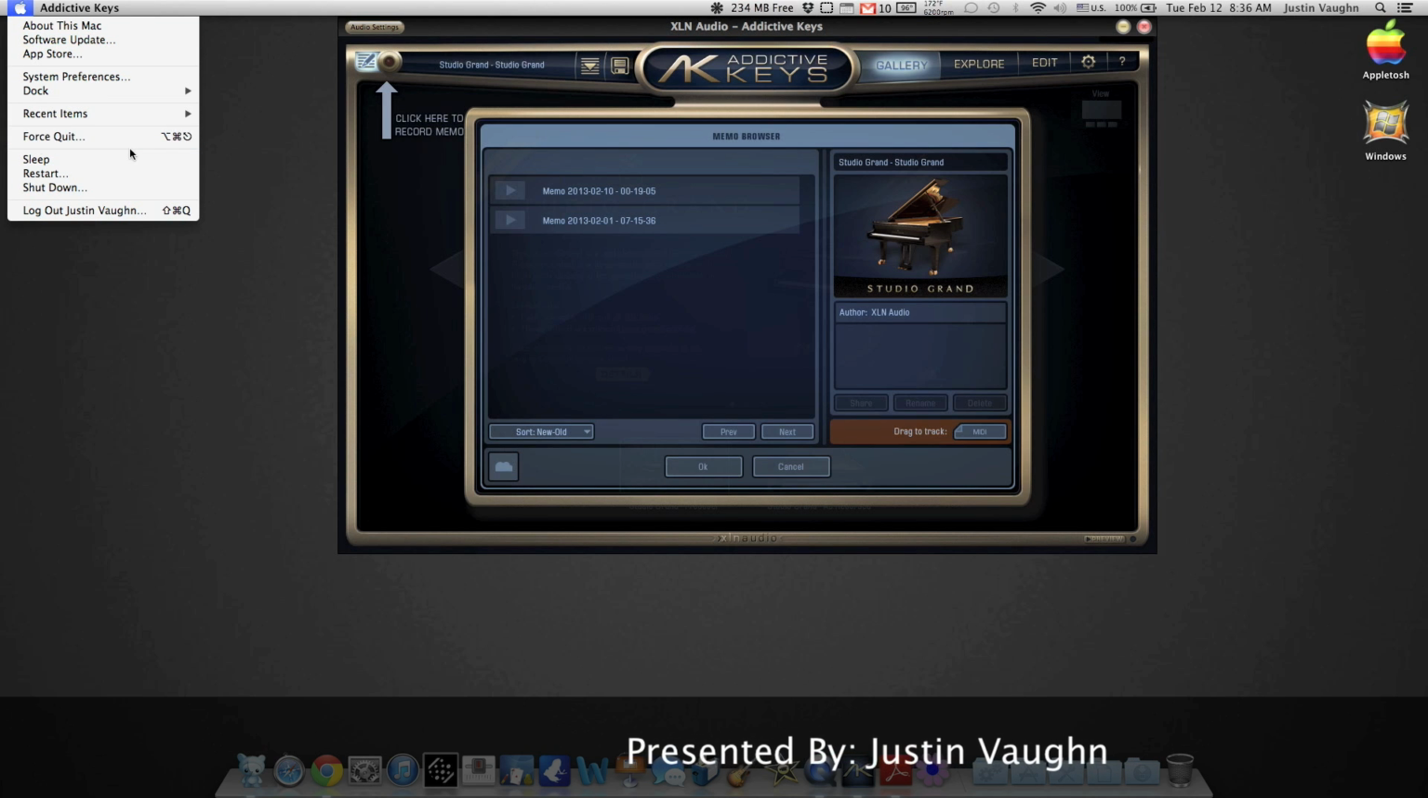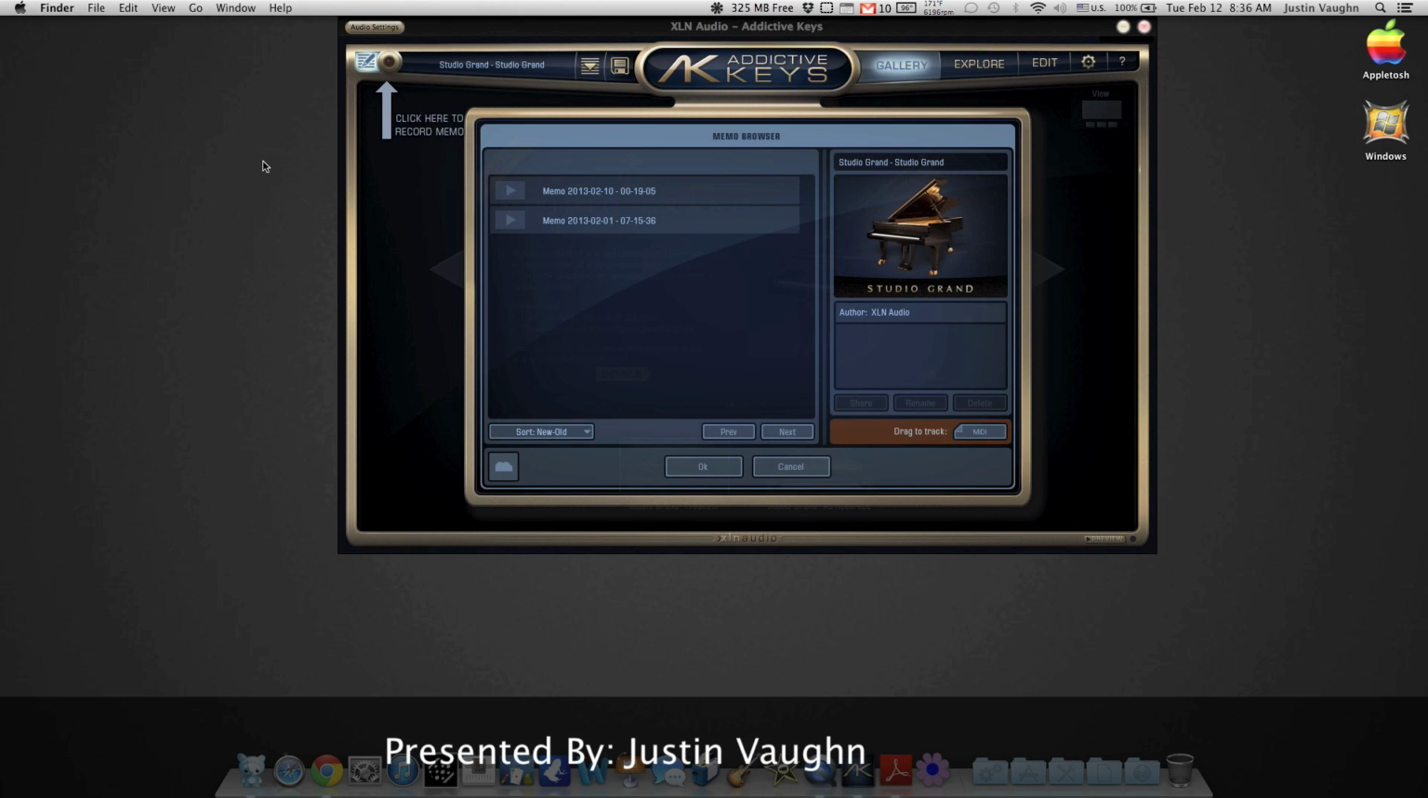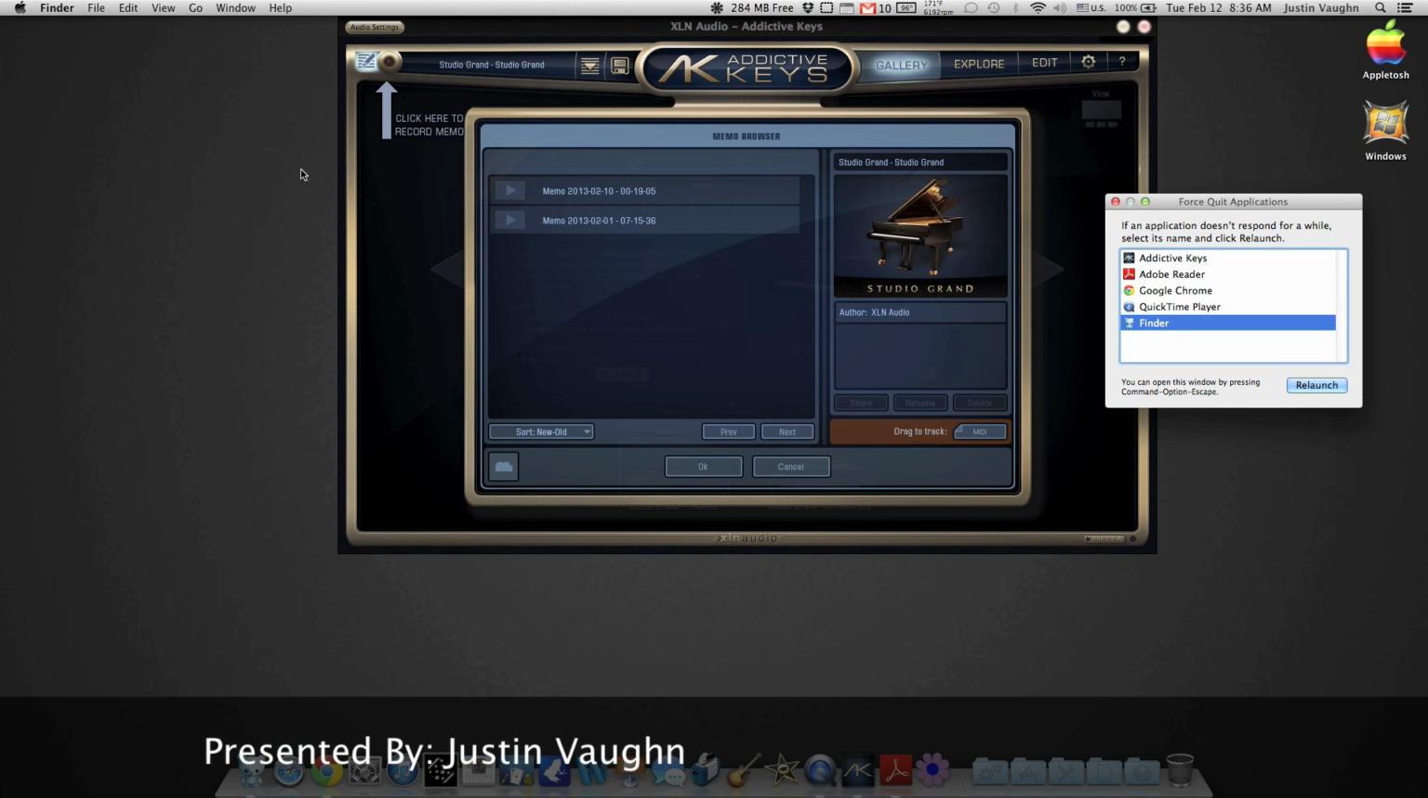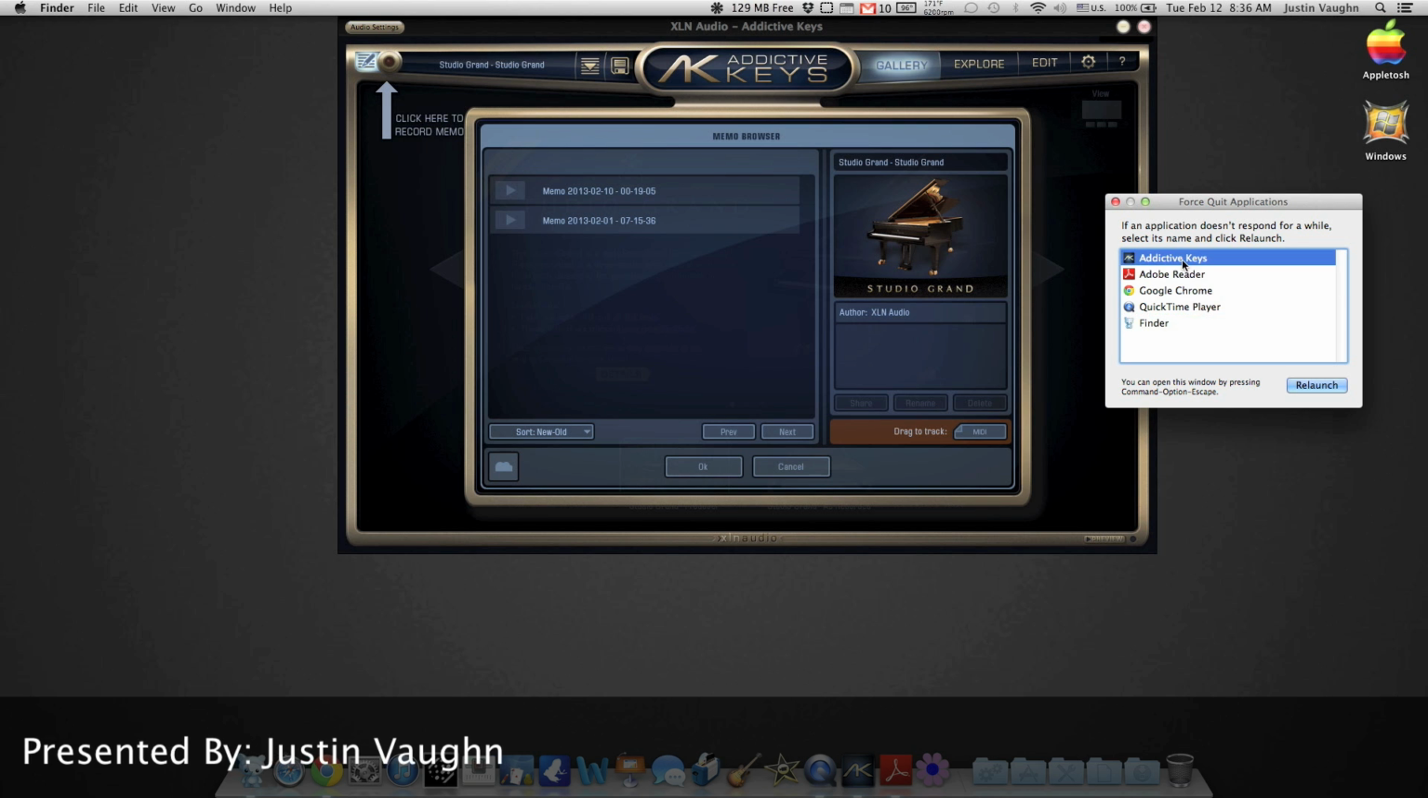All right. Now there's two ways to do it. There's the force quit hotkey, which is Option Command Power button, or you can bring up the force quit window, which is Option Command Escape. In this window, you can also force quit Finder if Finder is starting to act up. But let's force quit Addictive Keys.